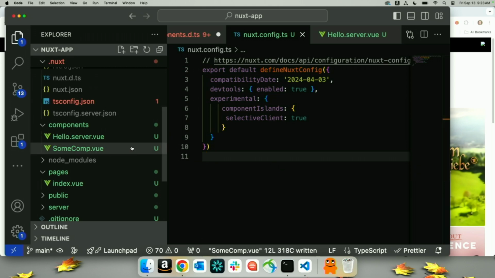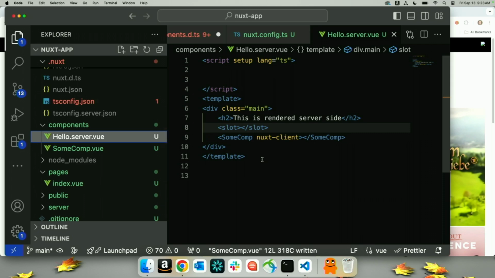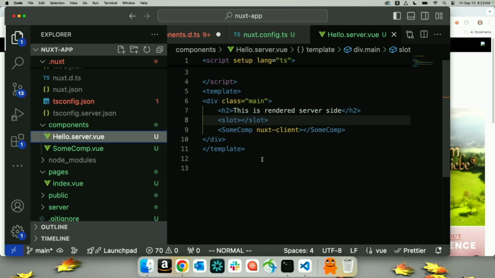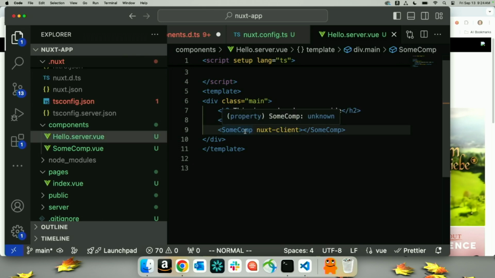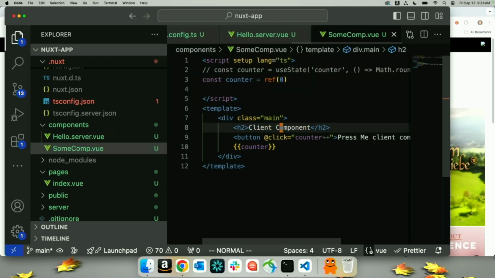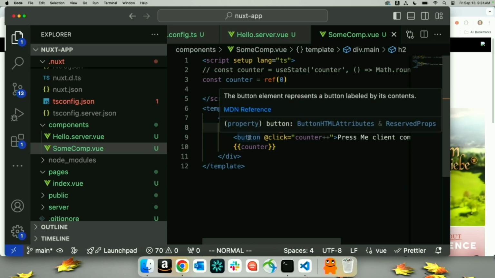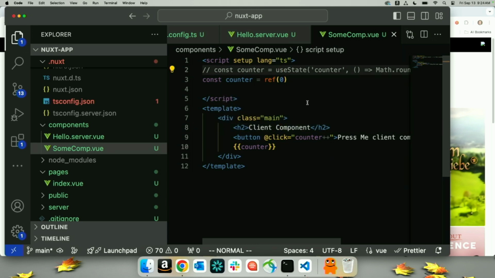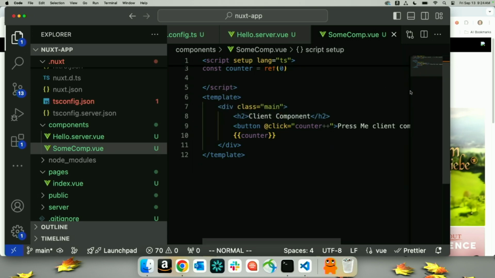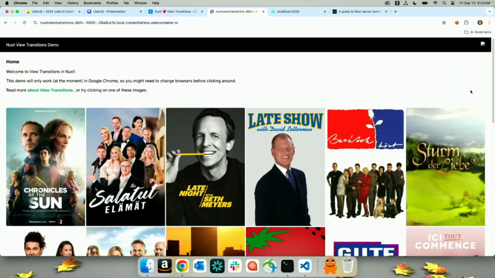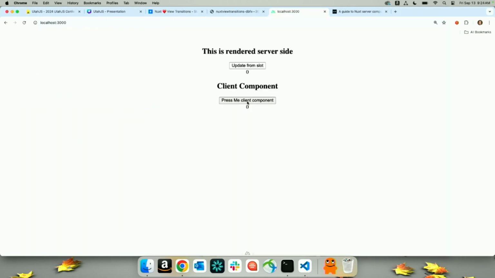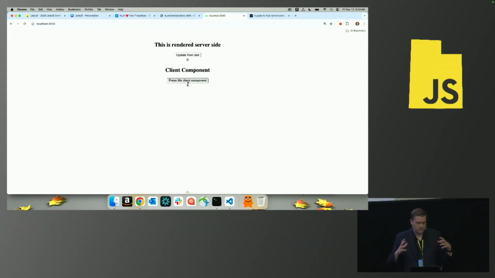And so you can see in this example, this is a server component. Very simple example. Don't blame me for the naming. I have just Nuxt client here, and then in the sum comp, if you look at it, we have just a counter with a ref. And is my server running here? Yep. And then you can see here, my client component is actually the whole component, this hello server, and the client component still has interactivity.